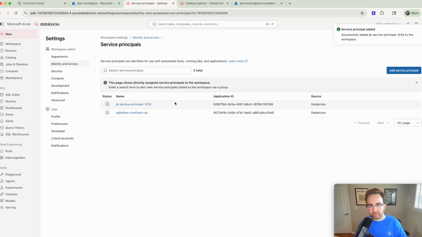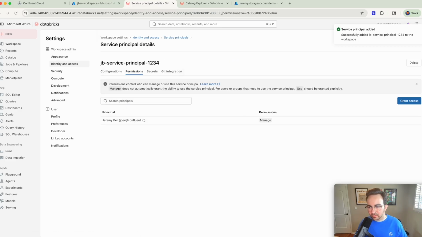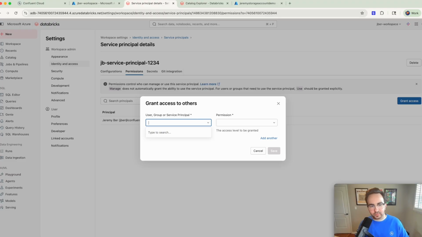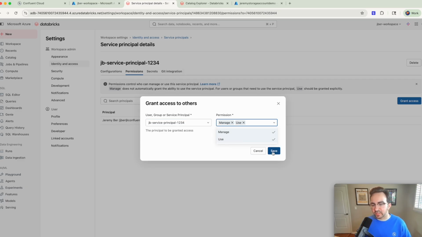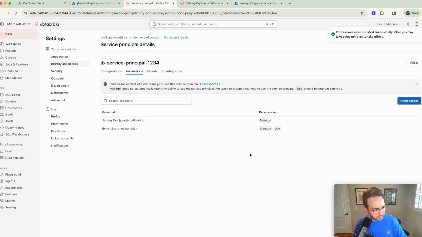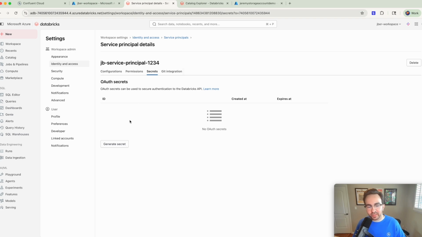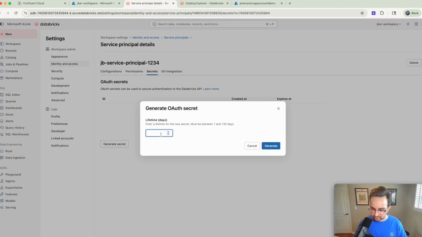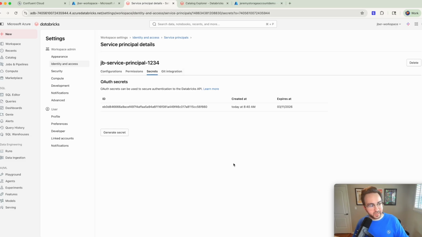And I'm going to give this one some permissions. Self-assign permissions right here. And we'll give this basically full access. Now the next thing I need to do is generate a secret. This is going to be used when we configure Tableflow to sync the catalog. And let's just set this for 2 weeks. And I just copied the client ID and secret off screen. I'll edit that so you can't see it, but either way, it'll be expired in 14 days.